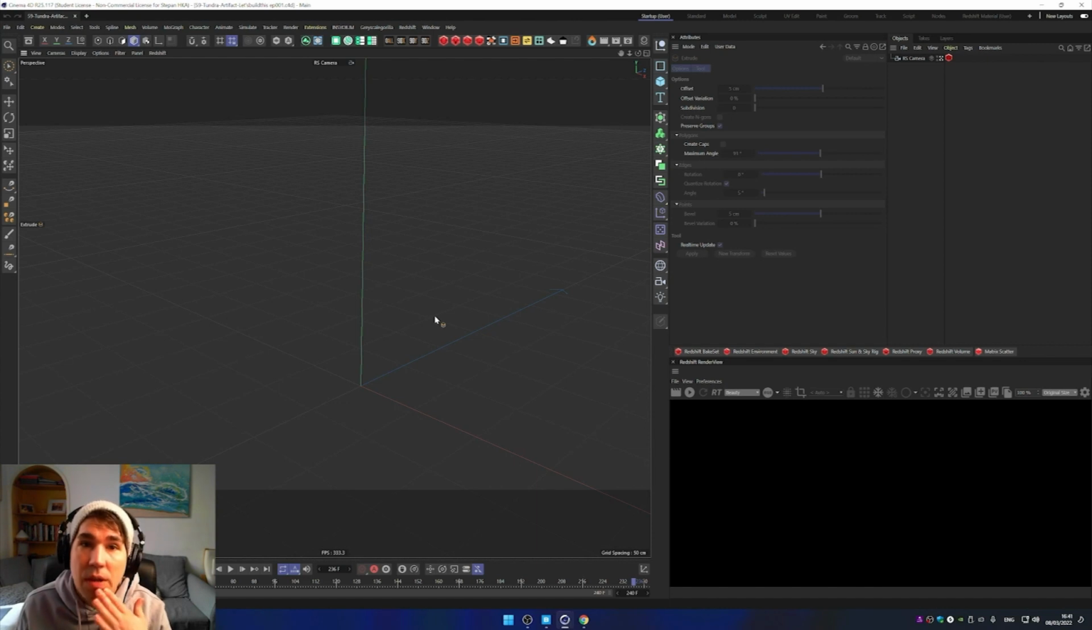So that's really good. What we're going to start with is importing some assets, and we're going to build the rocks first.